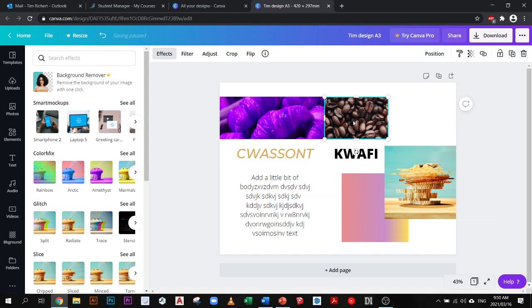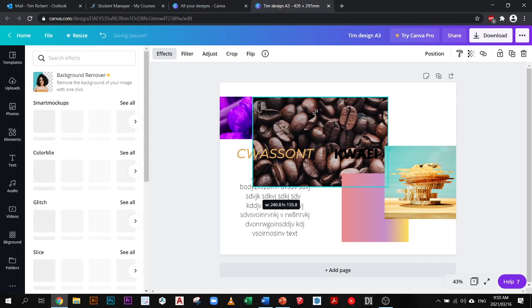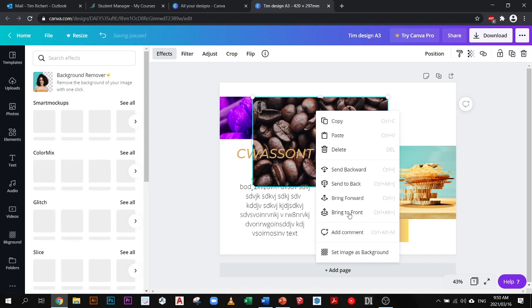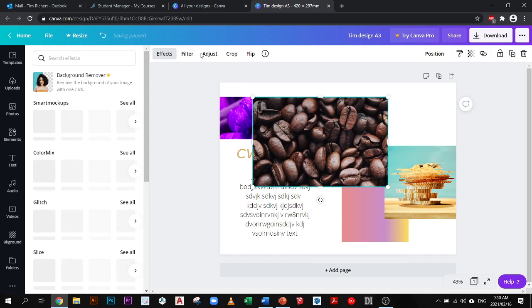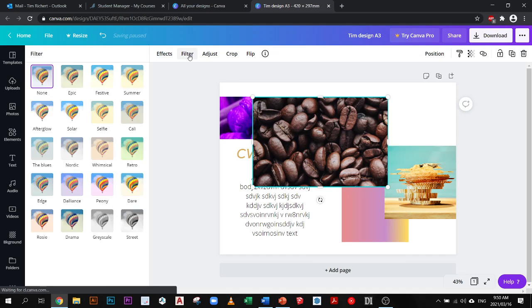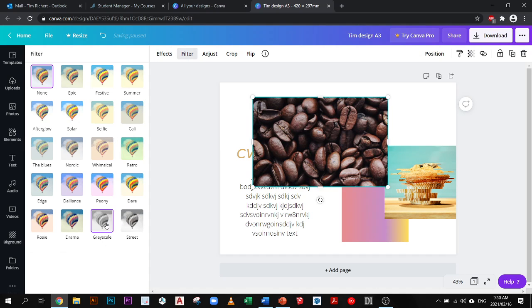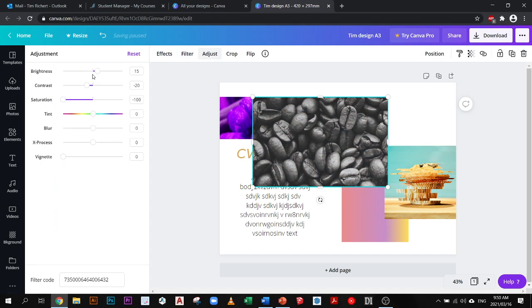Alright, let me try this coffee image here. I'm going to bring this to the front as well. Bring to front. Let's go filter. Grayscale. There we go. So that worked, grayscale. And you can adjust other things about it as well. Brightness, the contrast. Okay, so that's just clicking on this adjusting over there. The tint, okay, which is a bit like hue, same thing. Saturation. So basically what grayscale did is it just moved the saturation slider all the way down there.